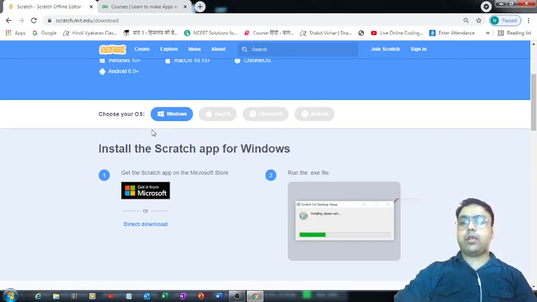If you are using the Windows operating system, you can use this option for downloading the Scratch exe file, and you can install it directly on your system, and then you can start using the Scratch offline version. In case you're using Mac operating system or Chrome operating system, or you're using Android, Scratch offline is also available for all these operating systems. Whatever platform you're using, accordingly you can download the Scratch offline exe file.